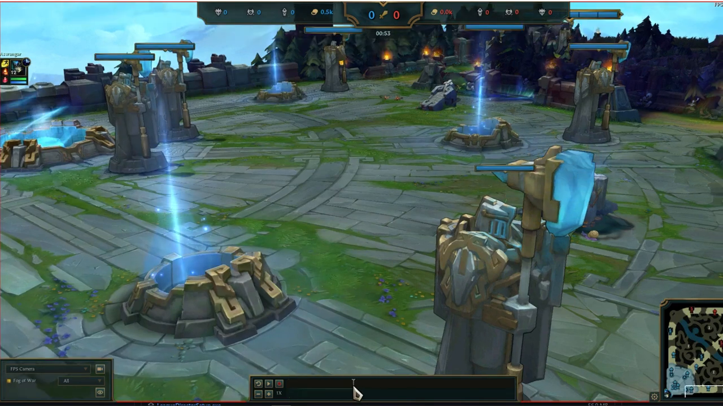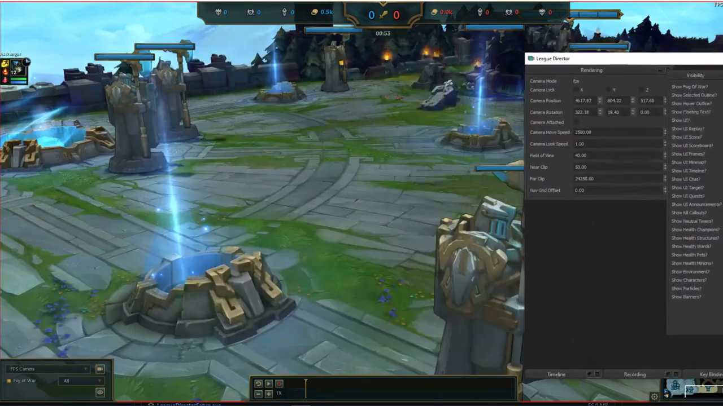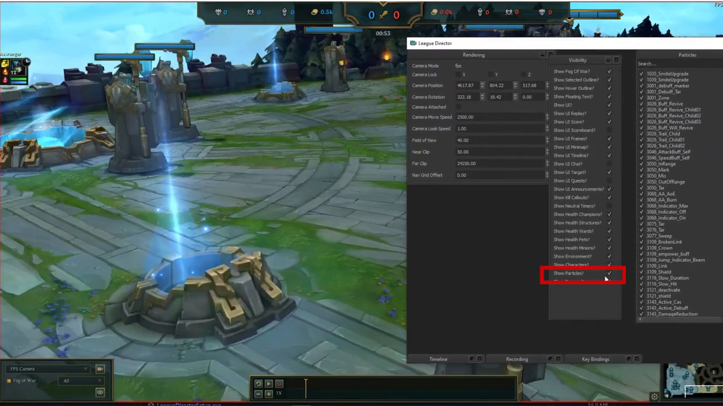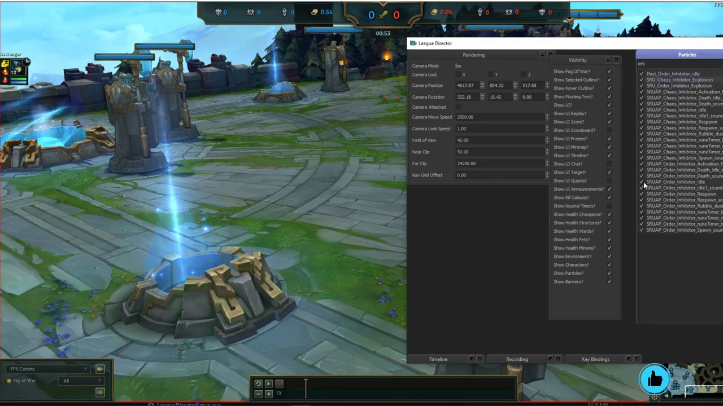In the previous version, we had the Show Particle option under the Visibility tab, and it's still there. That is an all or nothing kind of option. Once checked off, all the particles disappear. With this new tab, you can make it more specific.